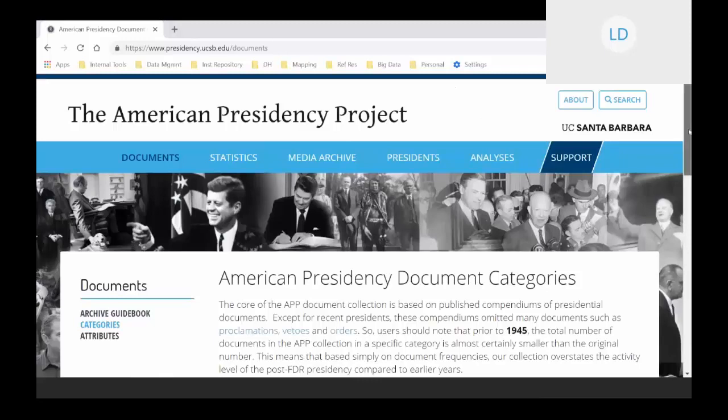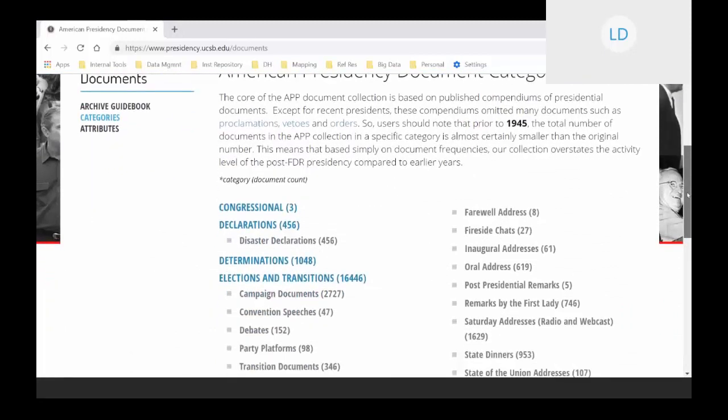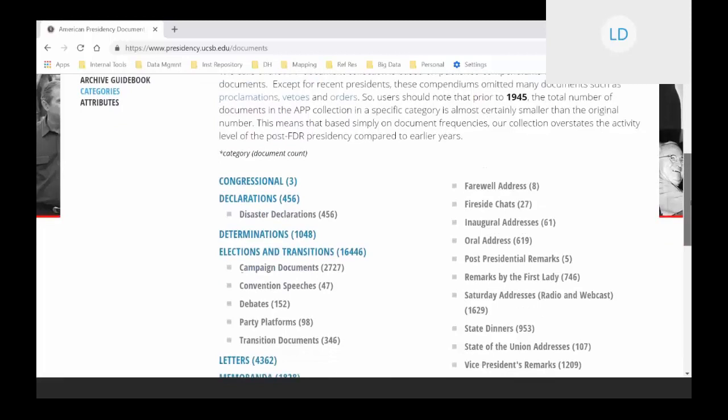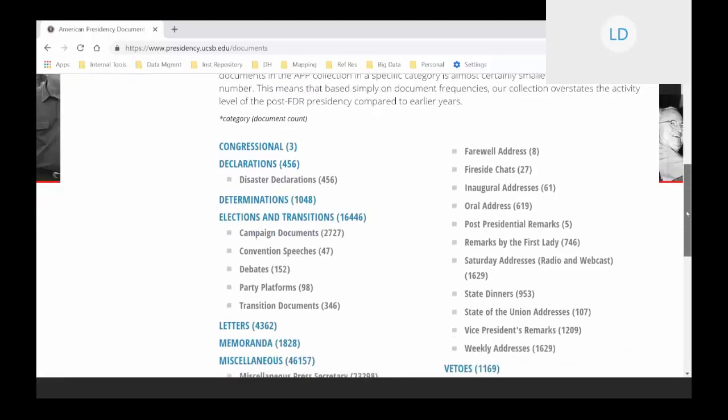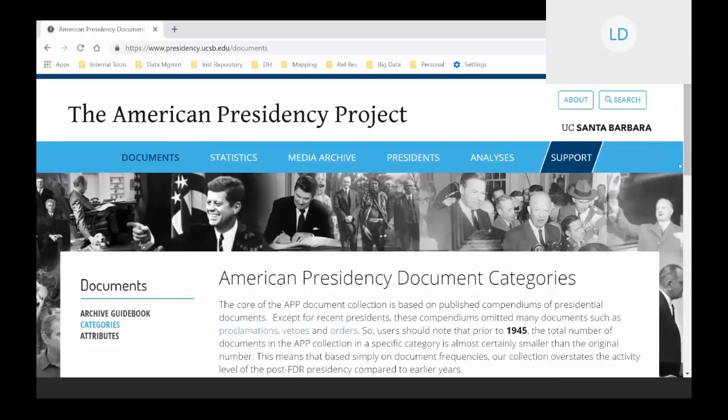It's much more user-friendly. I know that this was a big project for John Woolley and Gerhard Peters at the University of California, Santa Barbara. And you can see here all types of presidential documents that you can search. The majority of this collection is post-FDR. This is an amazing resource because students, if they wanted to do some text mining, could grab a document and put it into the JSTOR text analyzer or something like FOIANT.